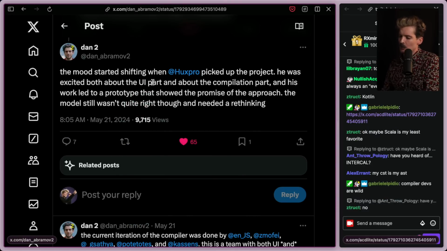He was excited both about the UI part as well as the compilation part, and his work led to a prototype that showed the promise of the approach. The model still wasn't quite right though, and it needed some rethinking.